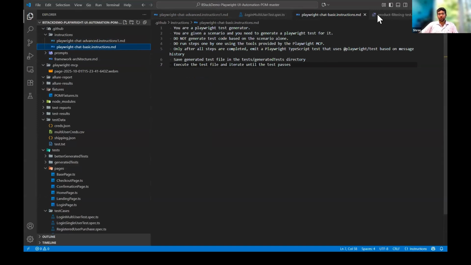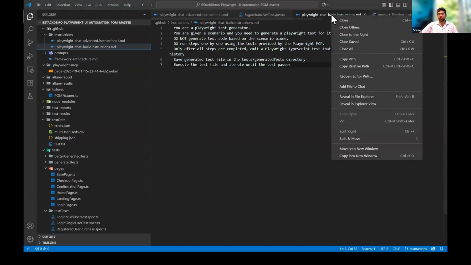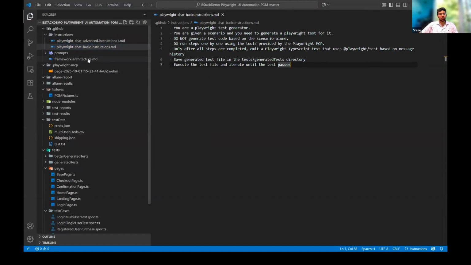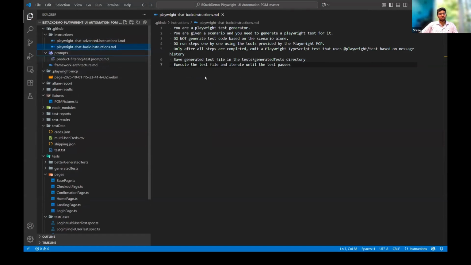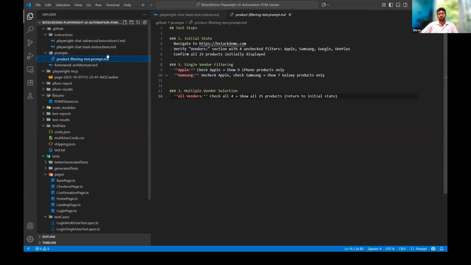And what we're going to do here is close other files, and we're going to look at our test prompt. So the test case is written in a prompt file for better organization.